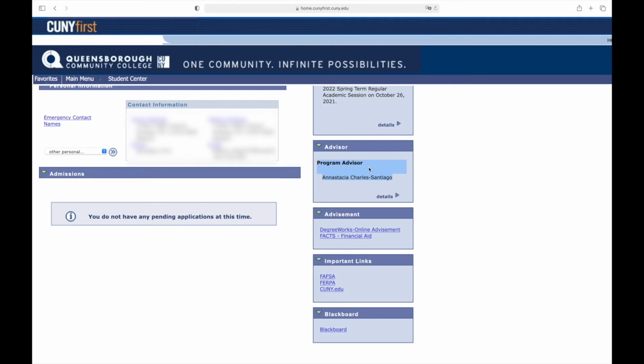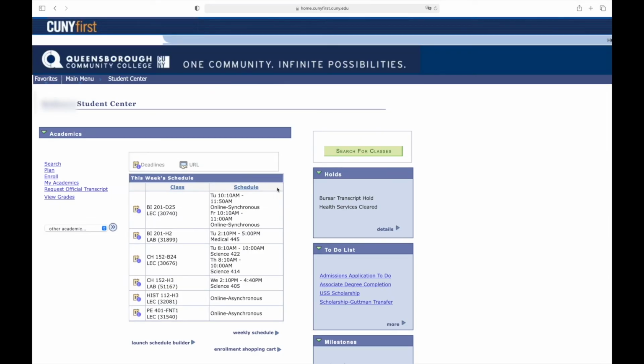Now getting back to your classes. Your class schedule on this page will show you the days and times the classes meet. In addition, it will show you if your courses are online, synchronous, or asynchronous.